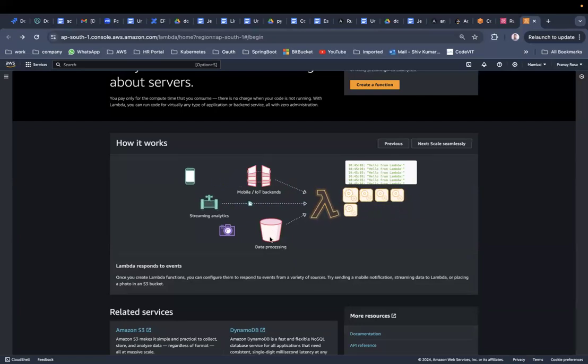Suppose we put JSON data in this S3 bucket, and automatically this Lambda function will be triggered. That's it. Automatically, the Lambda function will be executed. What will be there as part of that Lambda function? This Lambda function contains the Python code which we have written.